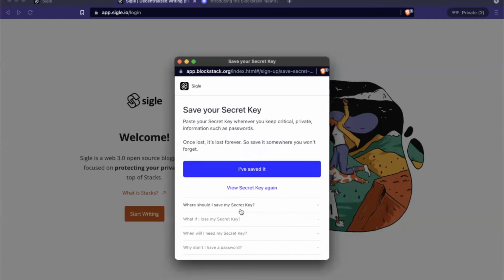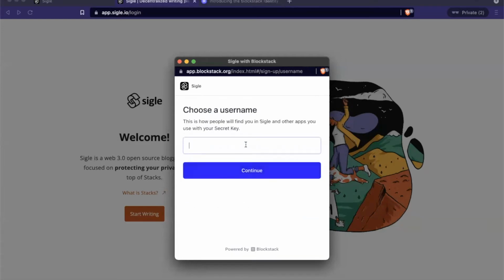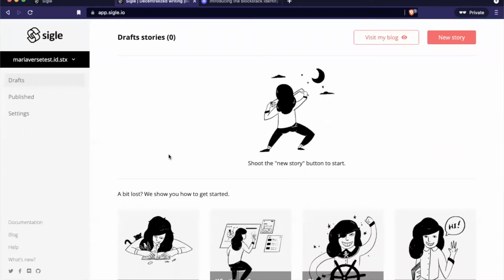So once they're copied, here you go. You want to make sure that you have it saved. And then you'll select your username, which can be whatever you want. And here we are. So now we are logged in and we have our account, mariaversetest.id.stx.